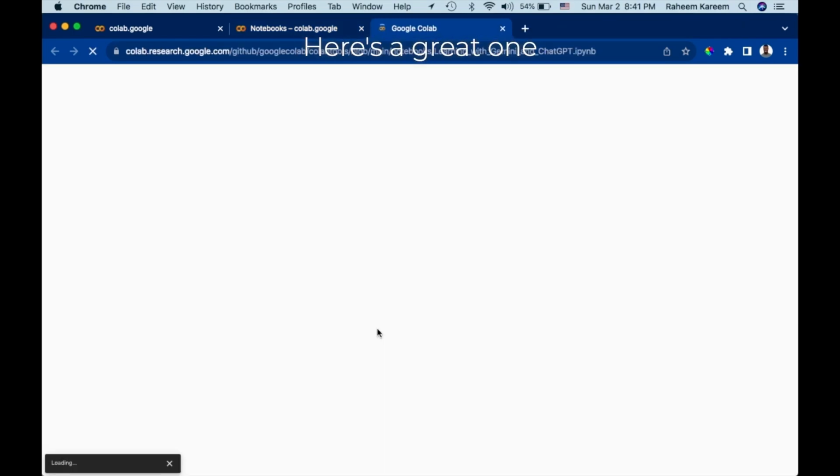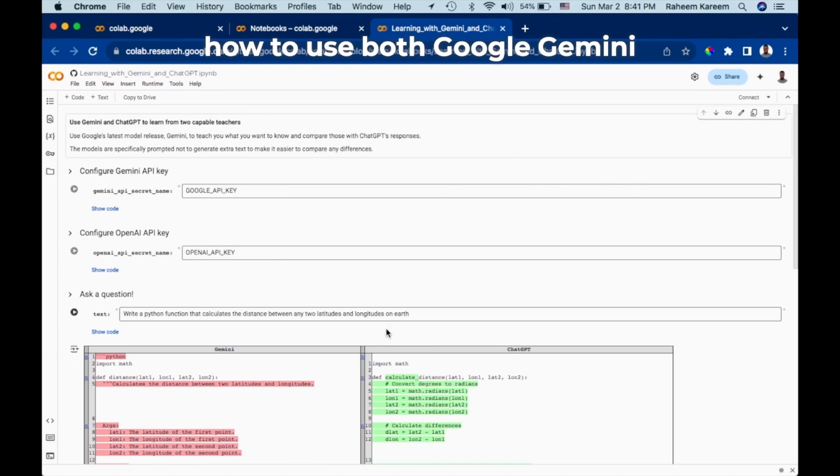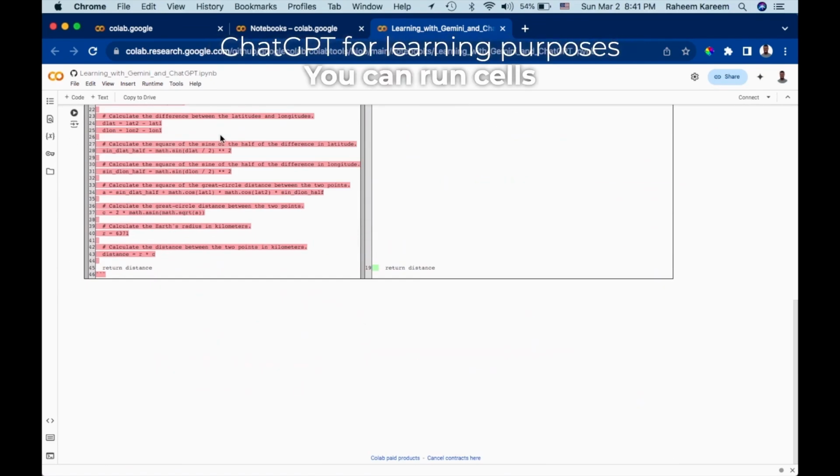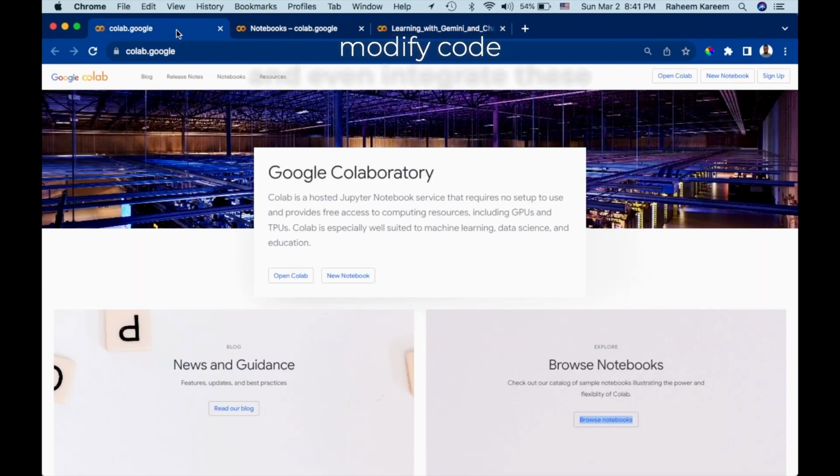Here's a great one. This notebook walks you through how to use both Google Gemini and ChatGPT for learning purposes. You can run cells, modify code, and even integrate these models into your projects. But why stop here? Let's create our own notebook.